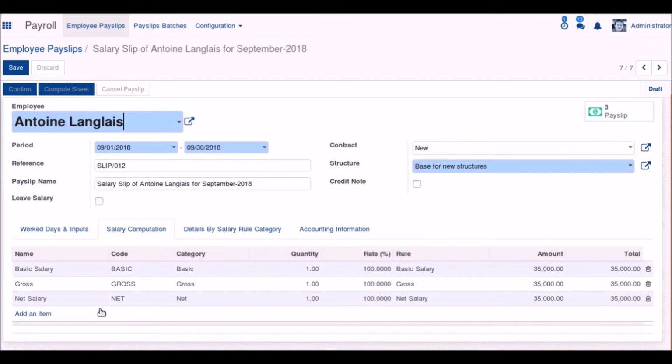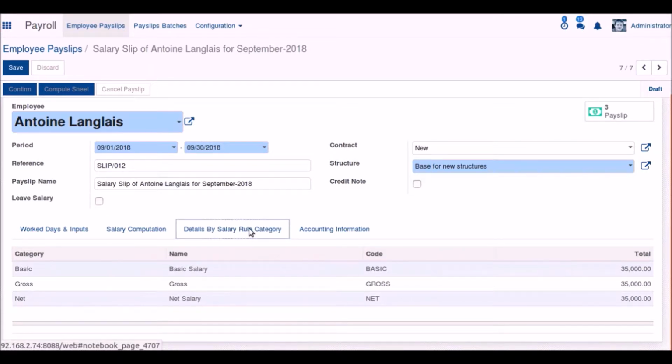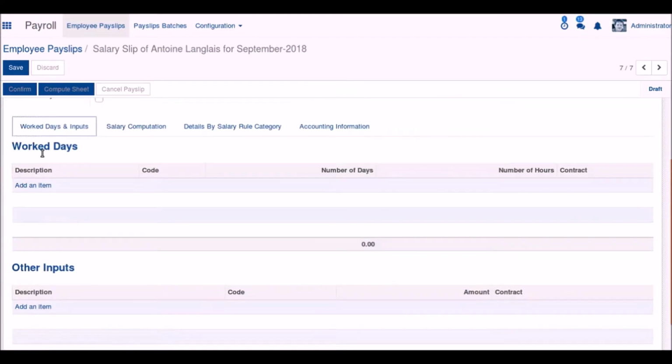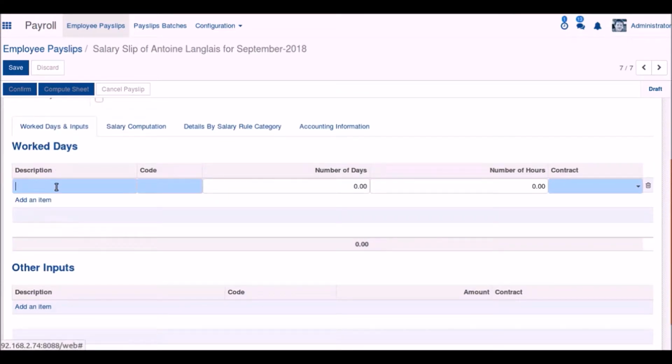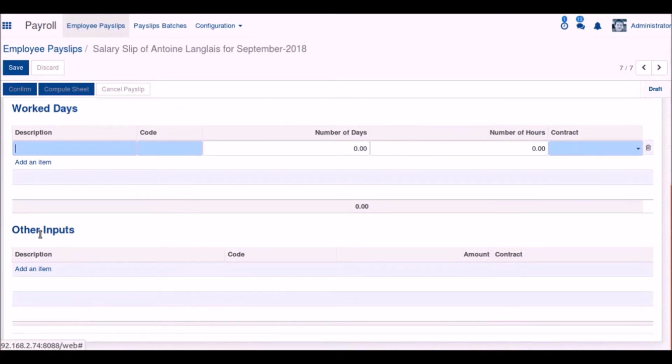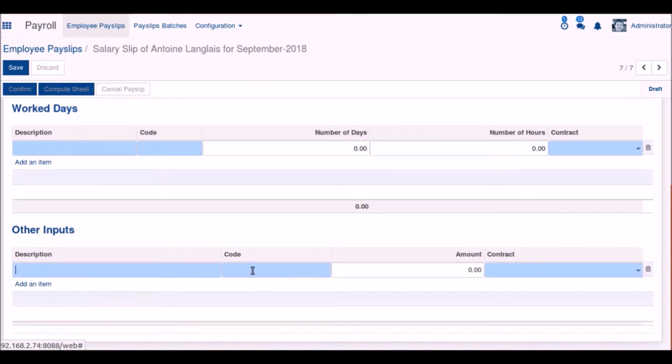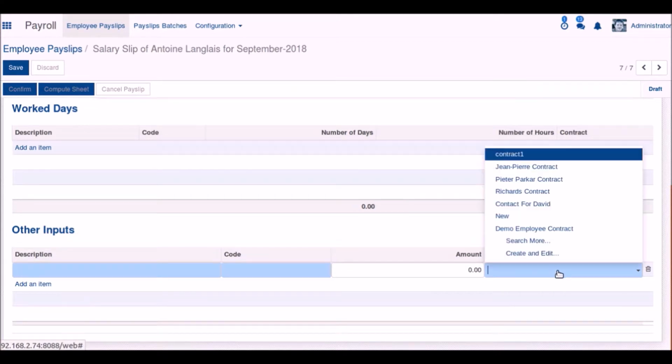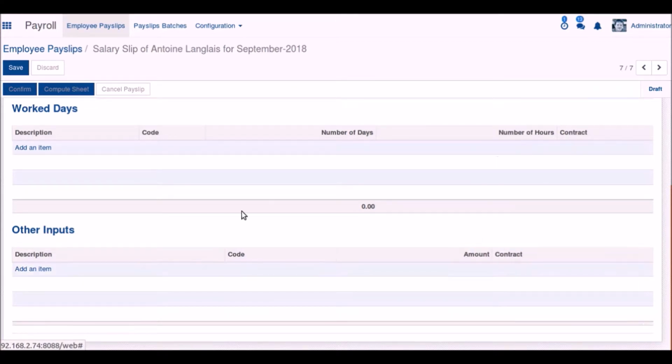You can see that the salary is computed here. It is listed under the salary computation tab. We can add in case any more salary rules, and we can view the salary based on the salary rule category on the salary rule category menu, and on the worker days and inputs field we can give the worker days, and on the other inputs section we can give the other inputs that we are providing to our employees, and choose the contract in case any.